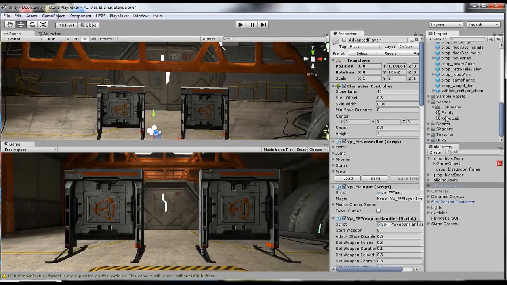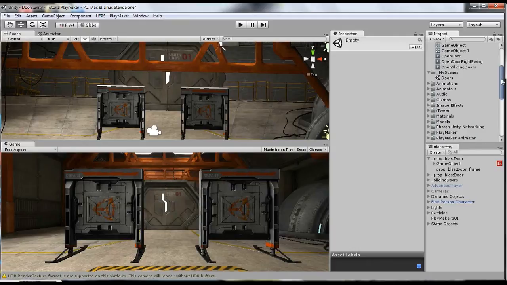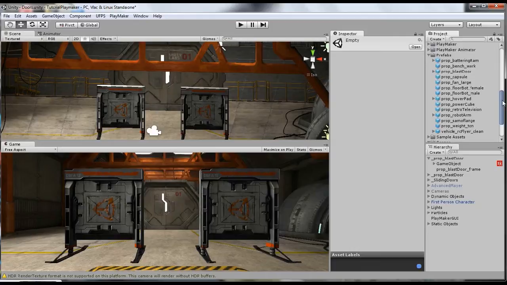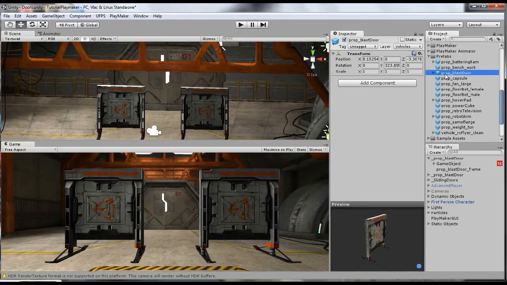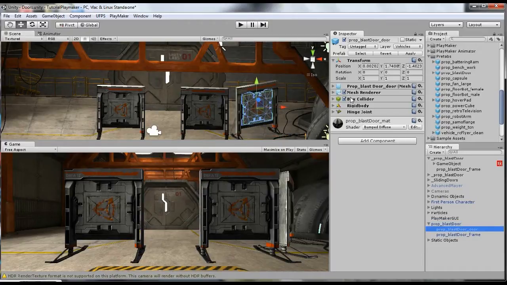Assets loaded. We're going to open up the empty scene from the scenes folder, and I've also dragged in this prop blast door. I dragged two of them in here, and I set them up each a little bit differently. When you drag it in, there are some components on it that we need to remove. So I removed the box collider, the hinge joint, and then the rigid body.